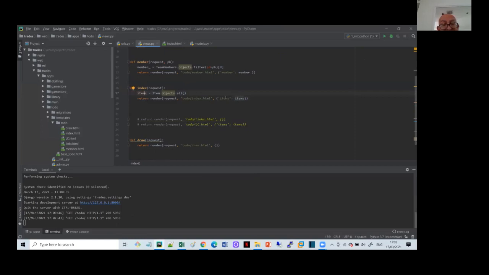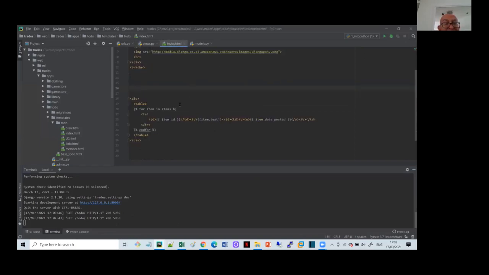We transfer it to here in the same name, but this is the name inside the template. So when I go to the template, the bottom part here, we really have a table. We made a table. We have a div, which is a block. We have a table, and we have a row. For each item, we're making a row. And inside, we're putting the item ID, item text, and the date it was posted.